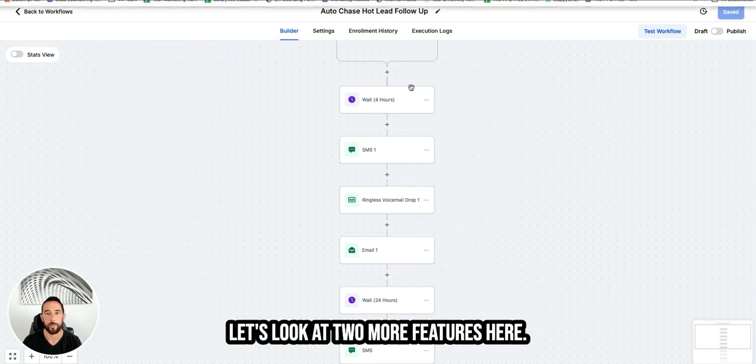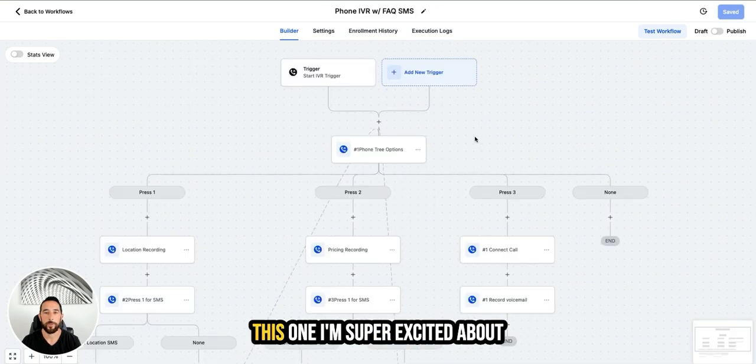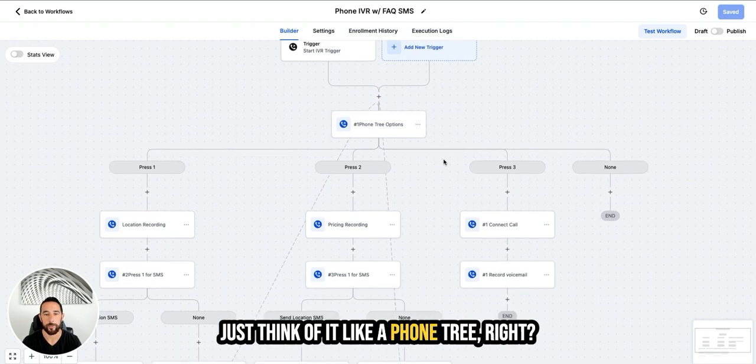All right, let's look at 2 more features here. Now, this one I'm super excited about because it's going to save you a lot of headache on phone calls. So right now we've got our phone IVR with an FAQ SMS feature, which is a big mouthful. Just think of it like a phone tree, right?